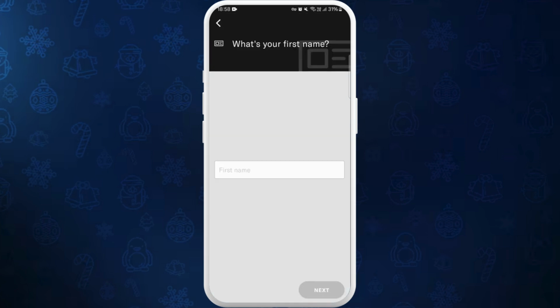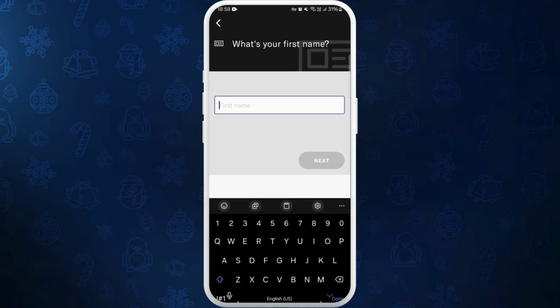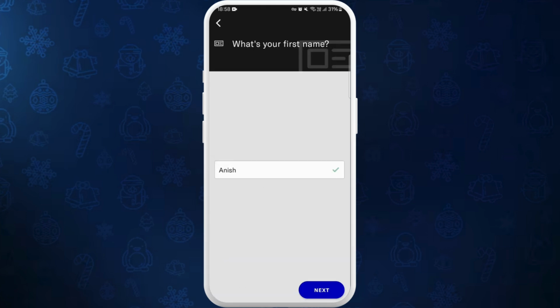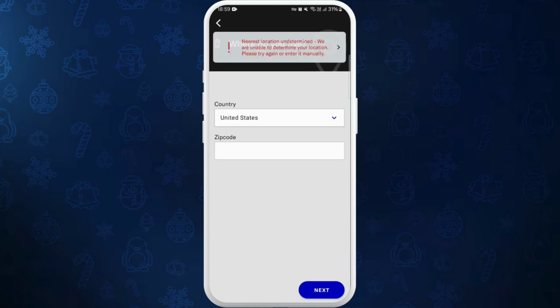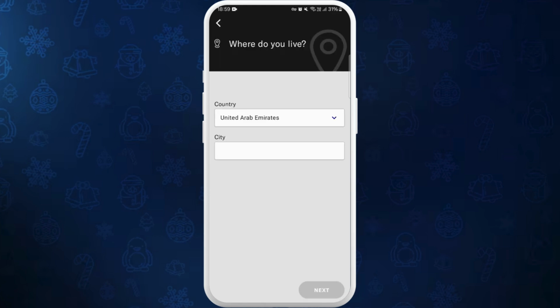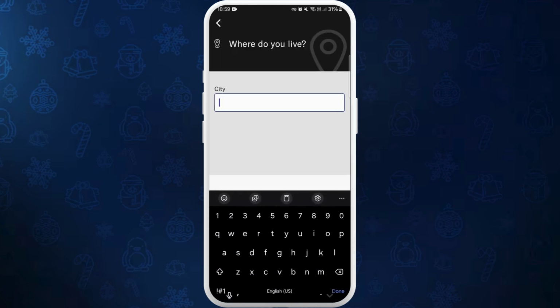Now here you need to provide your first name. Tap on this field and enter your name. After that, tap on next. Here it will ask you to access your location. You can tap on enable. If it cannot determine your location, you need to provide it manually. Select your country from here, and you can provide the name of the city too.